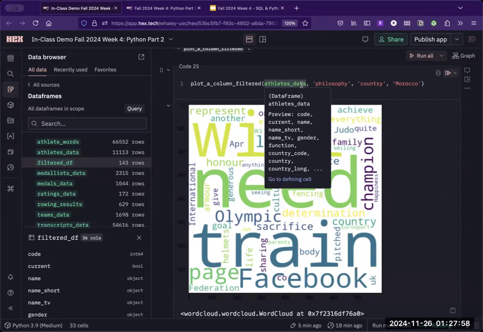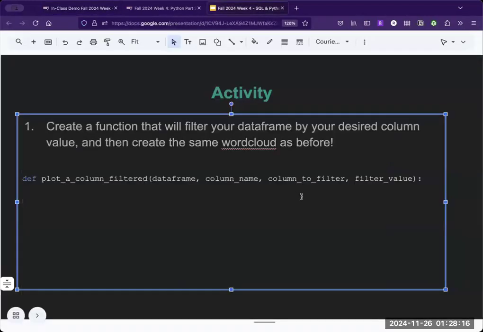We need to tell it that we're going to give it 1 more column, a filtering column, and then a filtering value. So you just need some kind of placeholder names for those. Yeah, exactly. So I think the way I had it in my little template was something like this. Tell it that we're going to give it a data frame, a column name, something to filter and a filter value. So you should have something kind of like that.